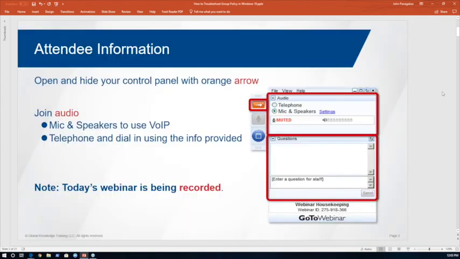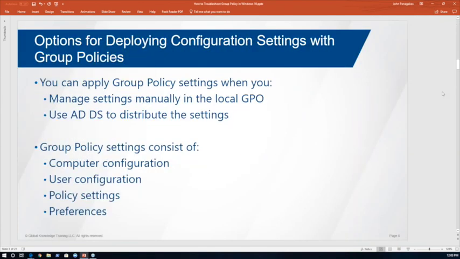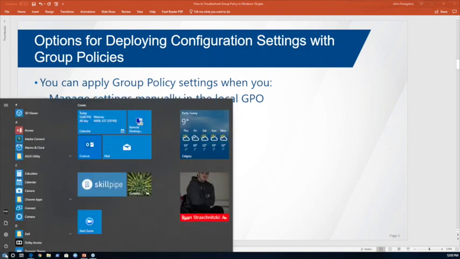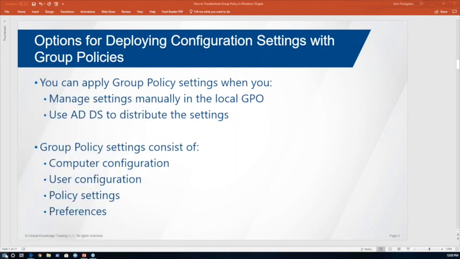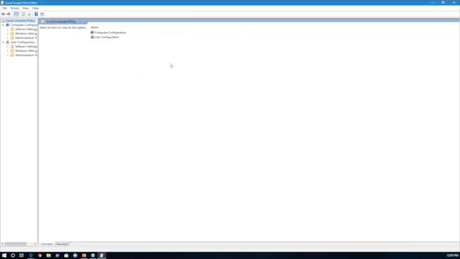Now, overview, group policy application. So the first thing they're saying is options for deploying configuration settings with group policies, and there are two different ways to do that. We're going to focus here on deploying group policies, or passing on the settings, via Active Directory, ADDS, but you can do that manually as well via local GPOs. How do you do local GPOs? There's a command known as gpedit.msc. I say a command, it's an MMC snap-in is what it is. So gpedit.msc is an MMC snap-in known as the Local Group Policy Editor.